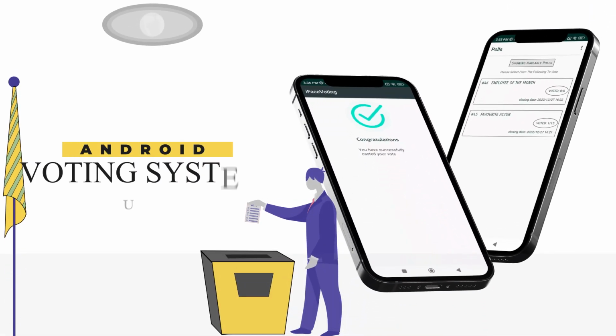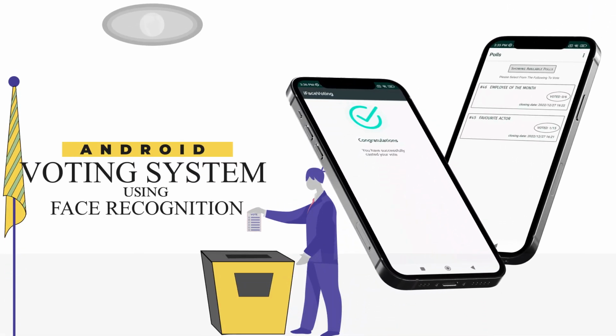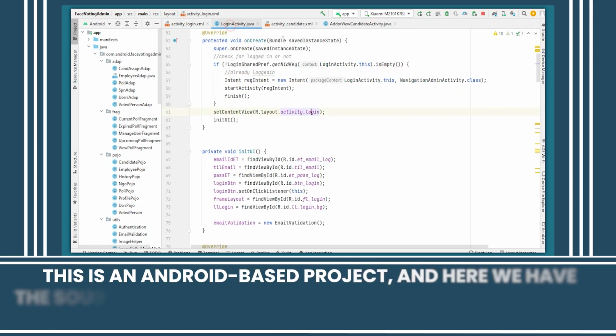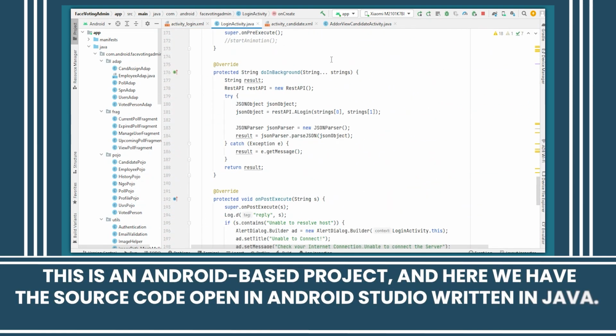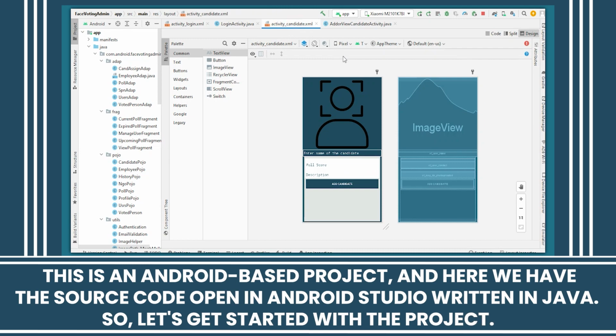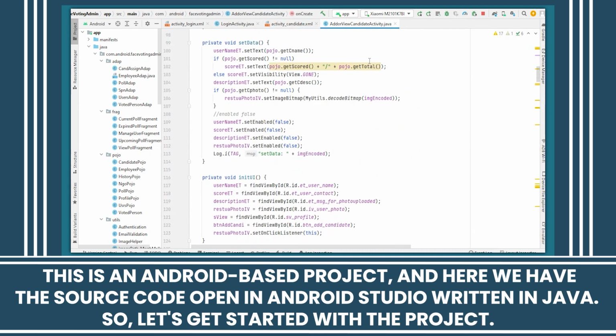Android voting system using face recognition. This is an Android-based project, and here we have the source code open in Android Studio written in Java. So let's get started with the project.